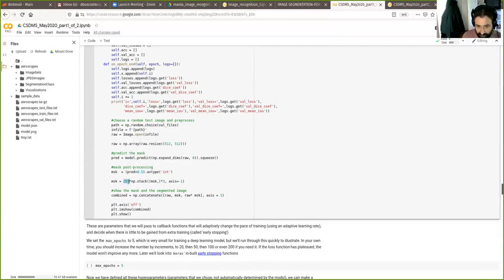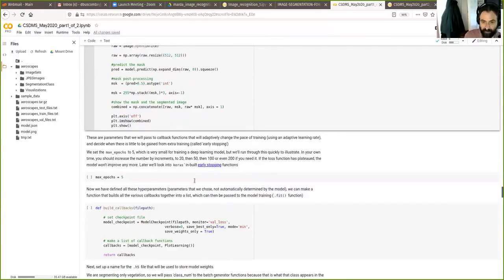Here, I'm turning this into an 8-bit image just by stacking it in 3 dimensions and then multiplying that whole thing by 255. The reason for that is because in the end, I just want to show this combined image, which is going to be the image itself, the mask, and then the image masked by the mask, all in one image that then gets plotted during this. Probably more detail than you needed, but there you go.